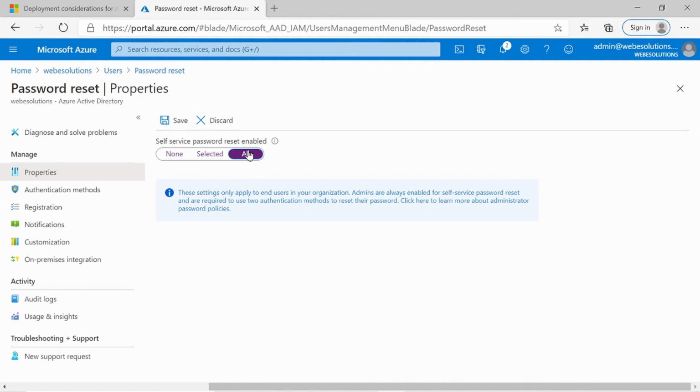So I'm going to enable this for all users on my tenant, and if I click save, it will save my selection. So now when a user logs on, they will be requested to set up their authentication method, and when they want to reset their password, they will be able to do this themselves.